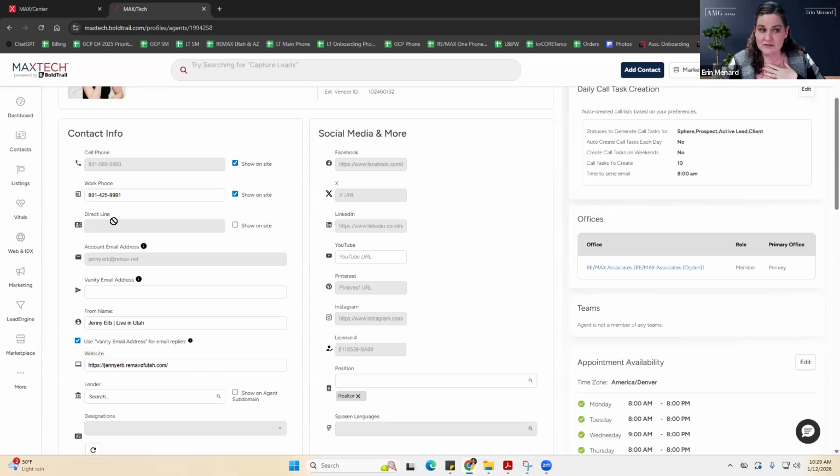If you have another number, Jenny does. She has two numbers and she wants to show both. You could put that additional phone number in here. If the office phone number is here, you do not have to have it. You can erase it and you don't have to show it on site. So feel free to remove that if you want and only have your cell phone.